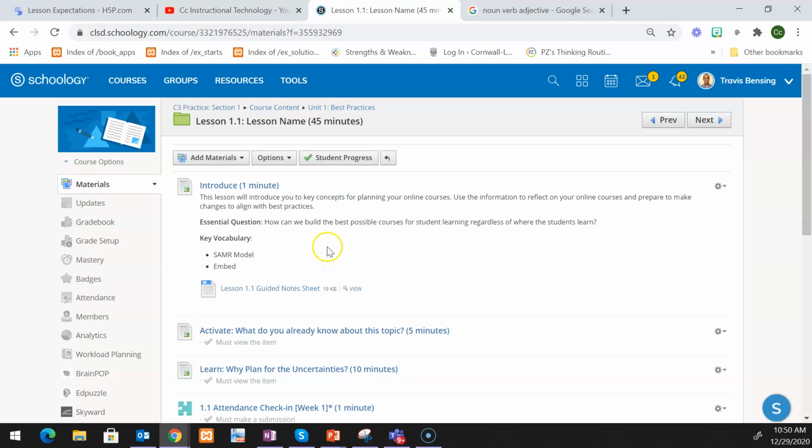All right, so first in this lesson, I have my introduce page. I'm anticipating the students will look at it for a minute. It just has a quick synopsis of whatever the lesson's about. It lists the essential question and the key vocabulary.